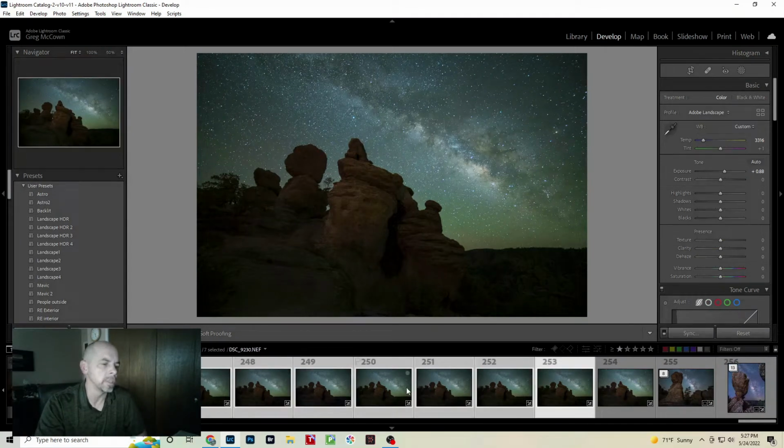You want to use at least 6. 6 to 10 tends to be the best range. You get much above 10 and it starts losing its effectiveness. So I'm going to start here. I'm just going to make some minor adjustments just like I normally would in Lightroom, and then I will come back.